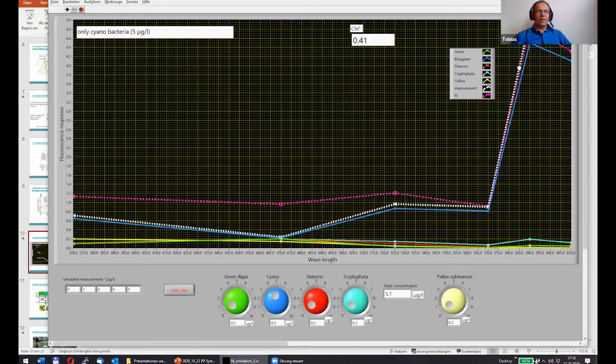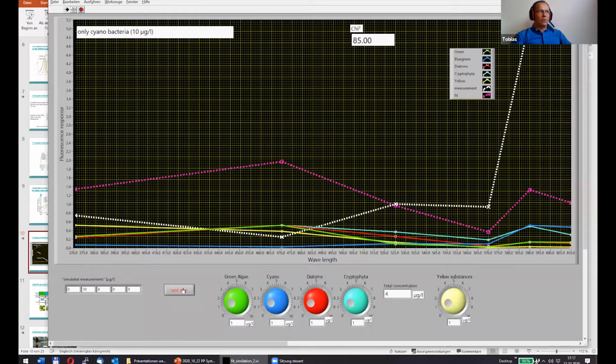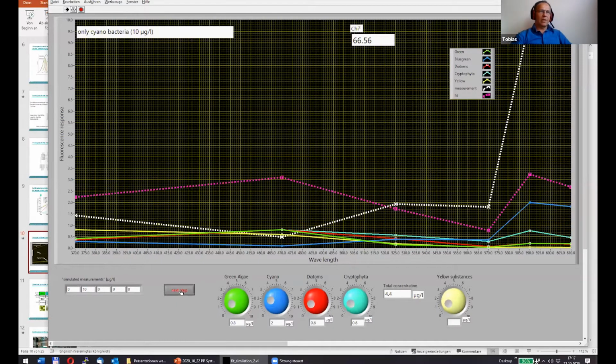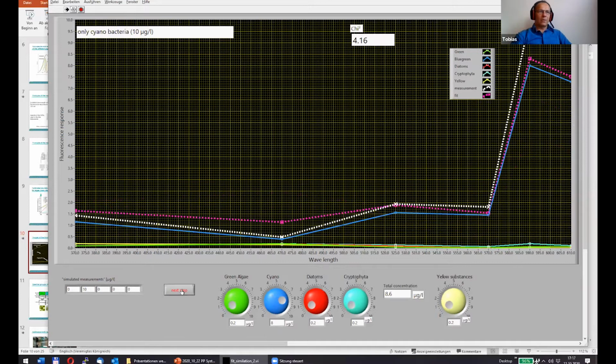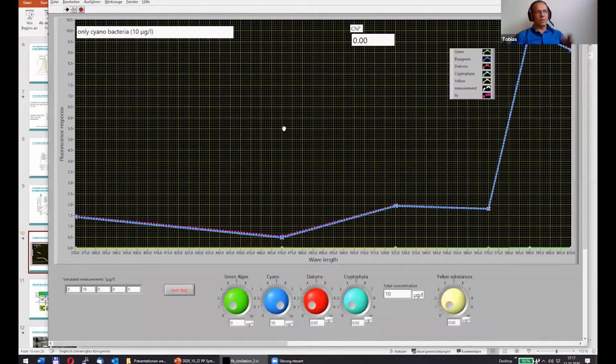Yes, now you see the fingerprint or the measurement of the fit gets better, and we get a very good situation that only with pure algae, we get a very good fit with the measurement with 5 microgram cyanobacteria. If you have 10 microgram cyanobacteria, it's the same situation. The content of the cyanobacteria gets bigger, and we get a good fit with this instrument. So it's very easy if you have pure algae groups, that is very fine.